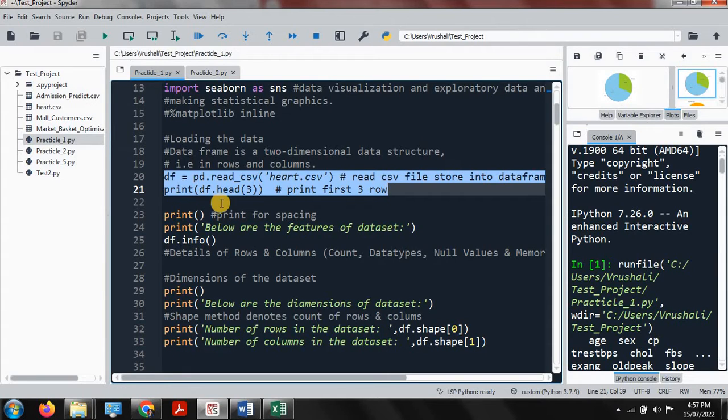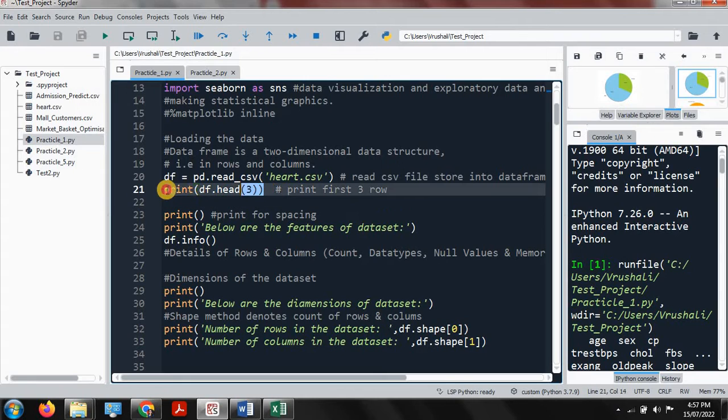Now third step: suppose you want to display the first 3 rows of your dataset. For that purpose we use the head method, df.head. So df means data frame. In this data frame your CSV file is stored. So in further programs, if we want to refer to our CSV file, we use the df variable. So df.head and pass the parameter 3, meaning you need to print the first 3 rows of your dataset.